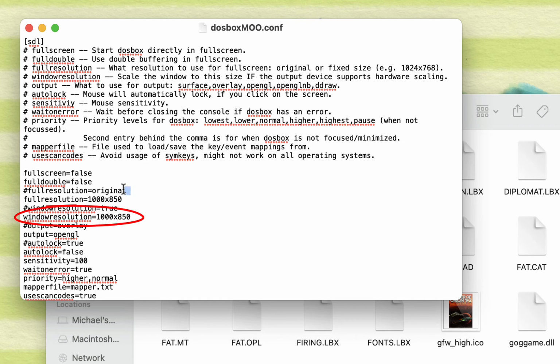Now, I kept the original settings by putting a pound sign in front of them, so originally it was full resolution equals original, and window resolution equals true. I found it's best to set both the window resolution and the full resolution to the same value.